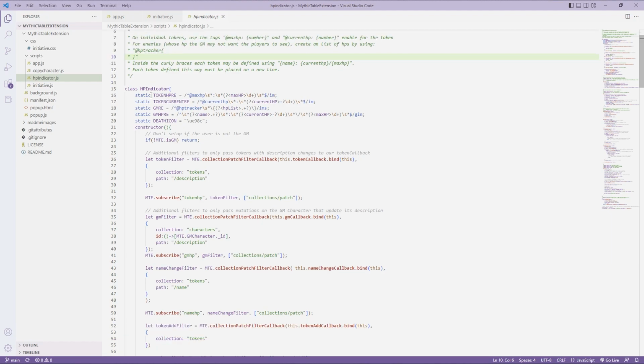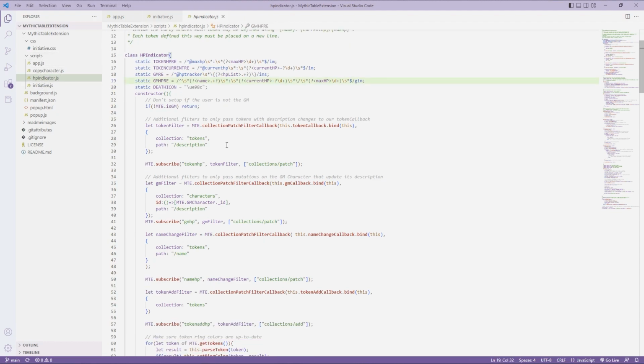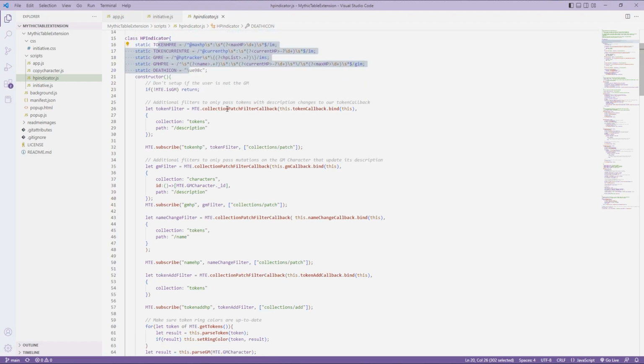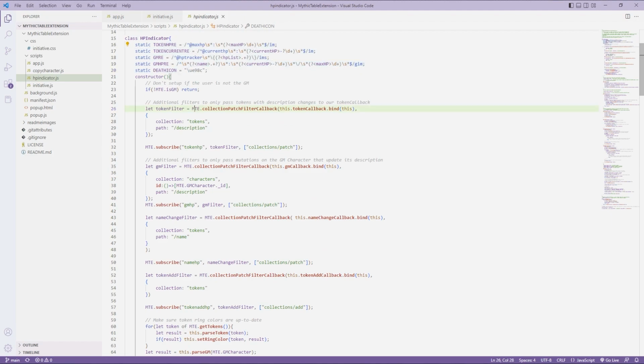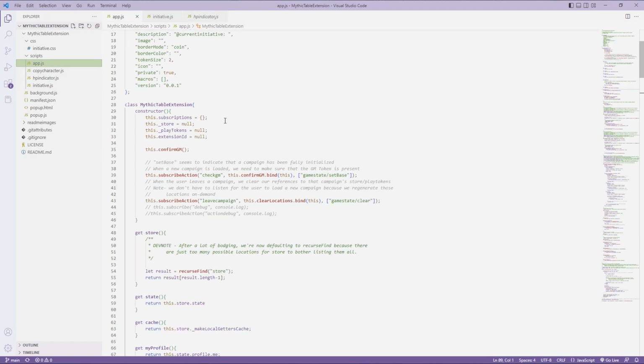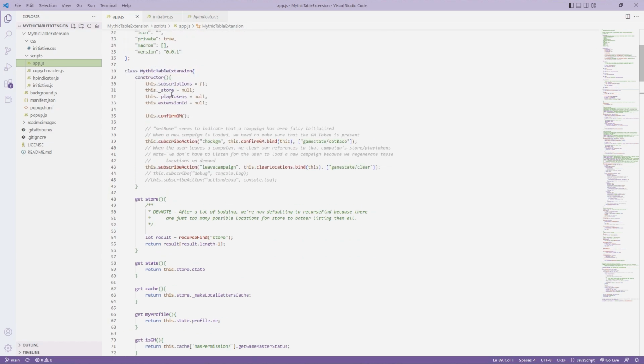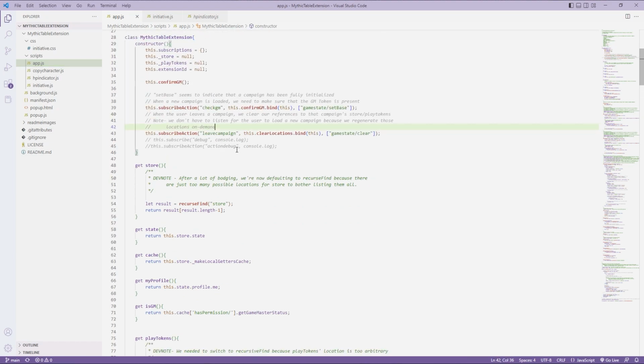So as you can see, we have this new plugin right here, the HP indicator plugin. It's set up just like all the other plugins. We've got a series of regexes as always to parse out the description. And first thing you may notice is that we have this new collection patch filter callback. This is a newly implemented feature in the app in the MTE, the Mythic Table Extension class proper.